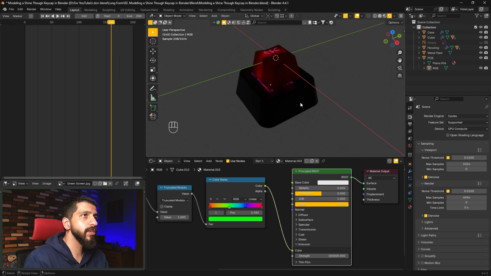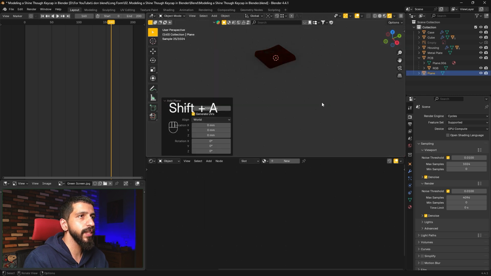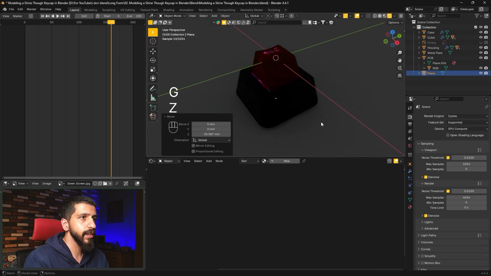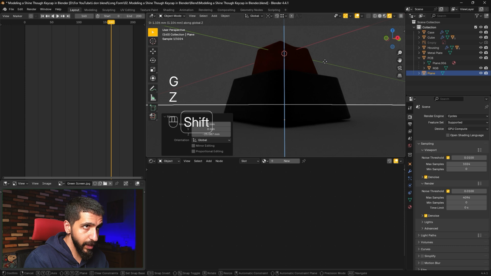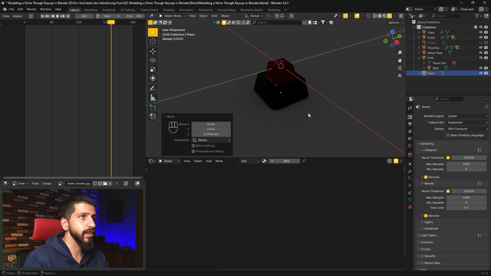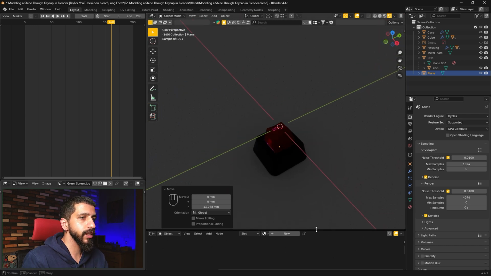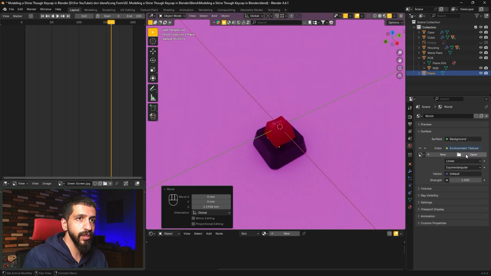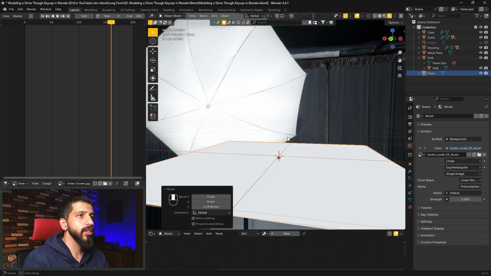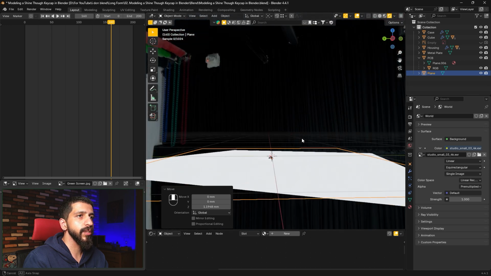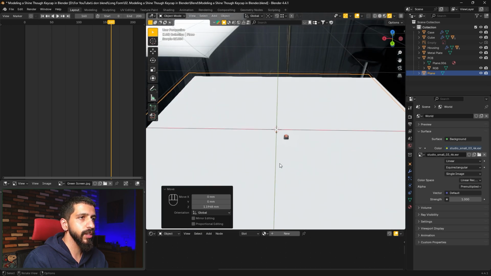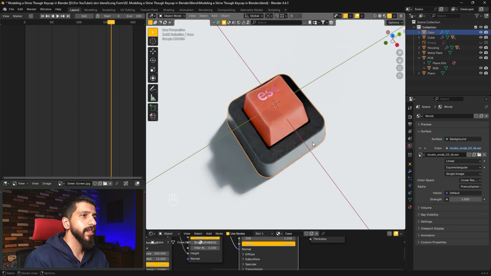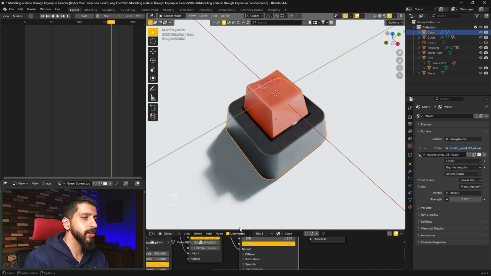Now, all we need to do is just add a plane, bring it down so our miniature keyboard can sit on top of it. Let's shrink this panel down, and I can also add an environment texture. I have this Studio HDRI that I really like and I use frequently. But one thing that matters is that we need to get this shadow right.